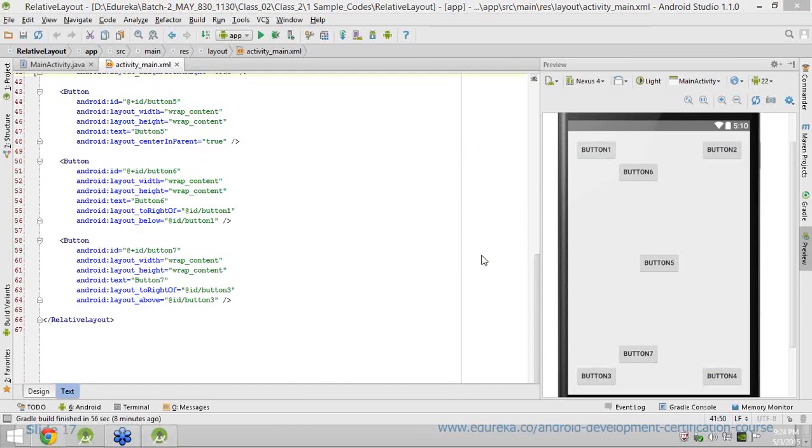So the attributes that we have applied are align parent top is equal to true and align parent right is equal to true. So yes, that is absolutely correct. So in that case, your button 2 is added on the top. For button 4, we added align parent bottom is equal to true and align parent right is equal to true. So in that case, what happened? Now your button is added on the bottom and on the right hand side.